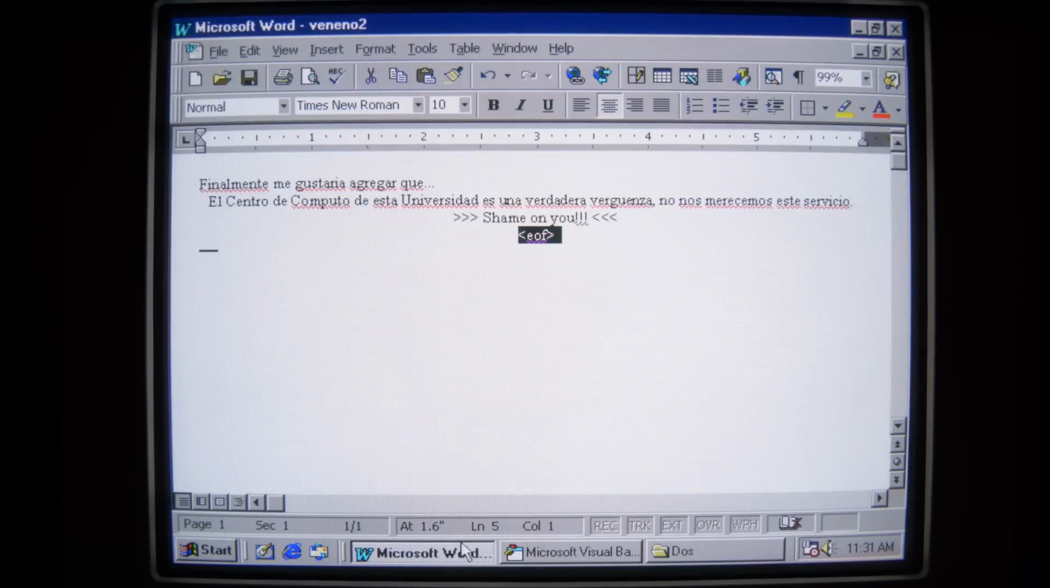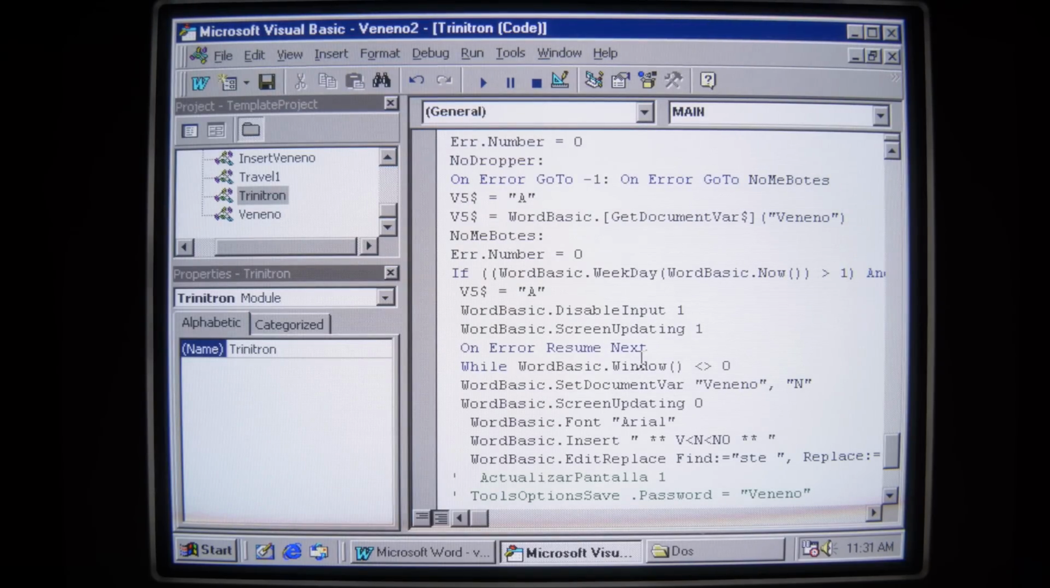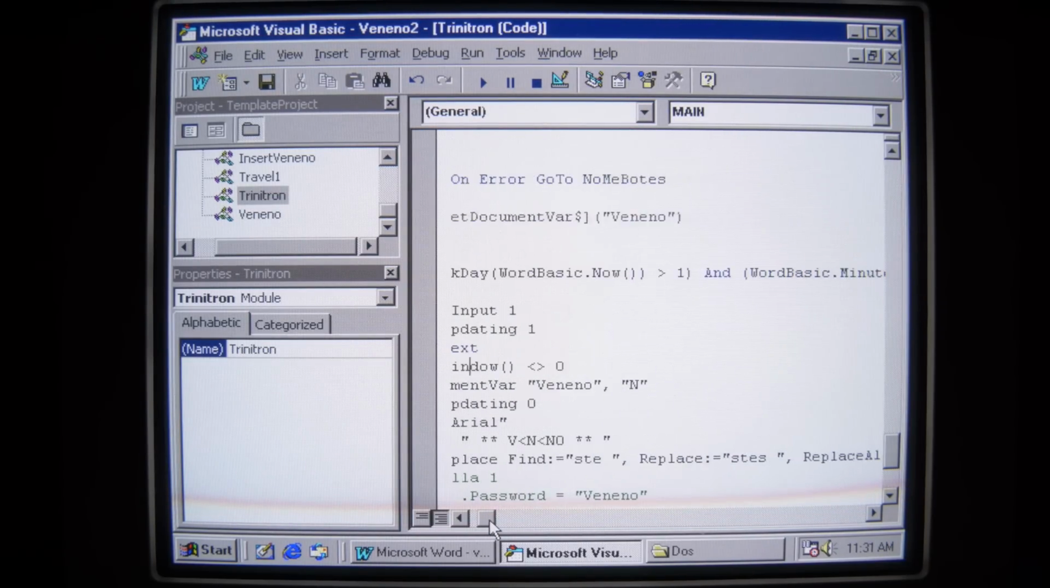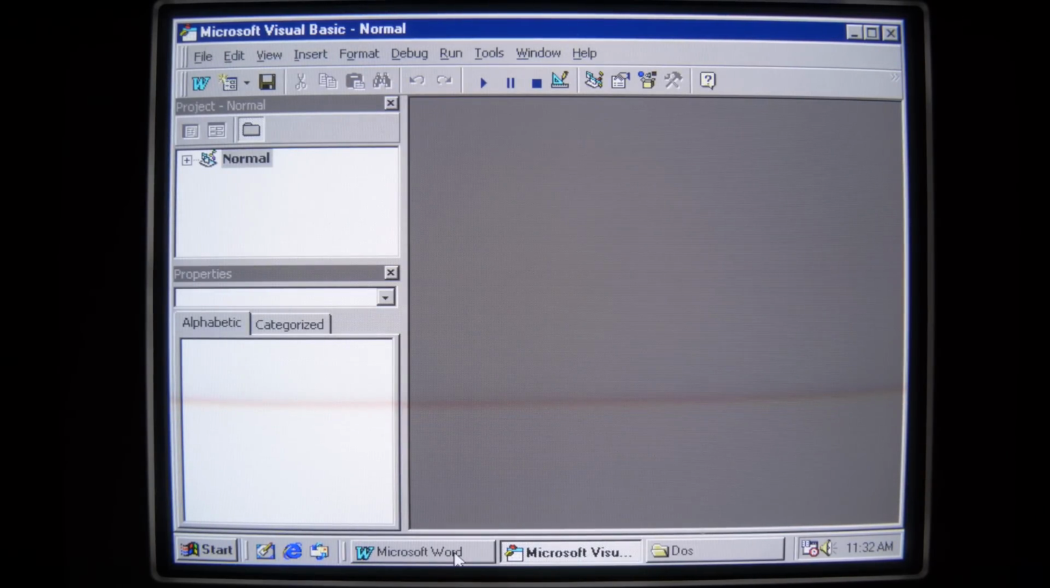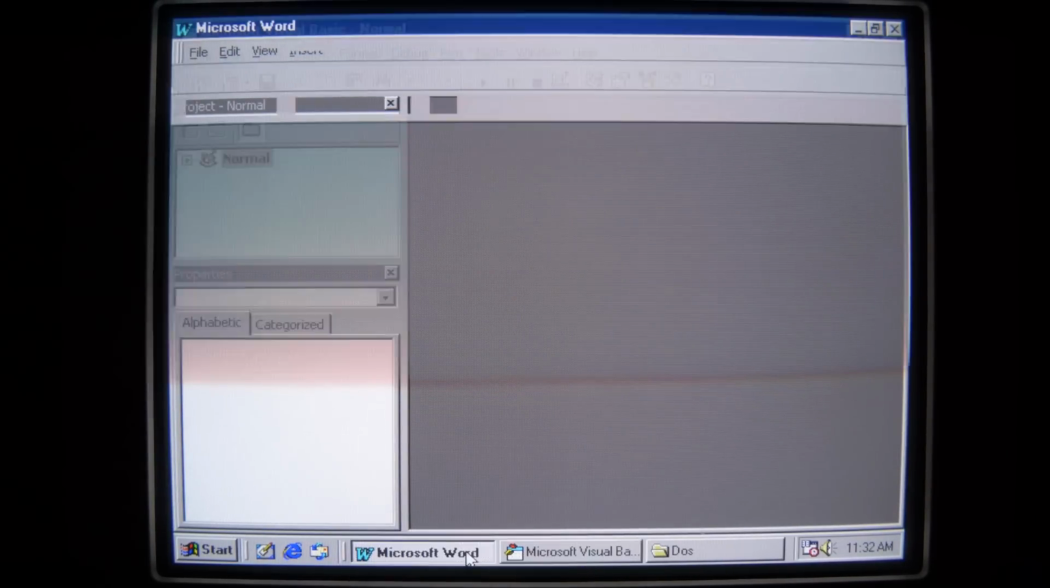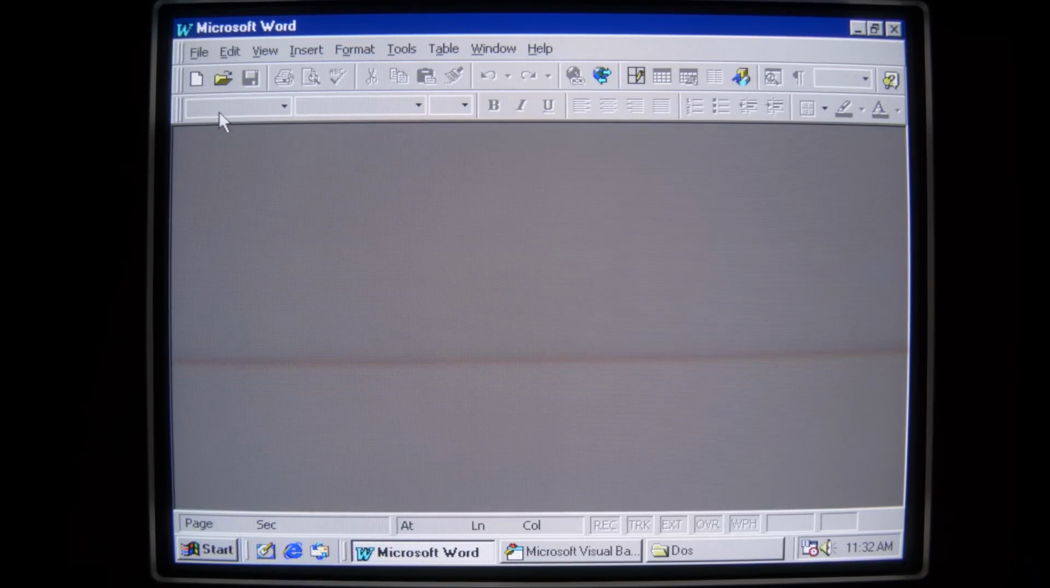Did that insert anything into it? Not that I see. I'm going to add some lines here. Let's see if that... oh, let's do "or." Now let's run it. Oh, where'd it go? What happened? Oh, it closed my document.